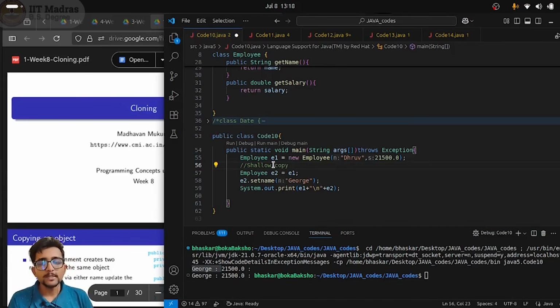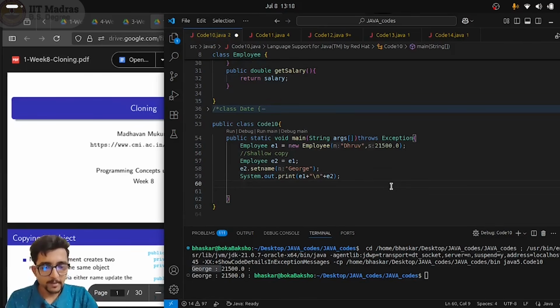So that's not something that I want or desire. We want to copy it as a separate entity itself, right? So what we can do is go through each data element and copy them one by one. That is something that can be done.